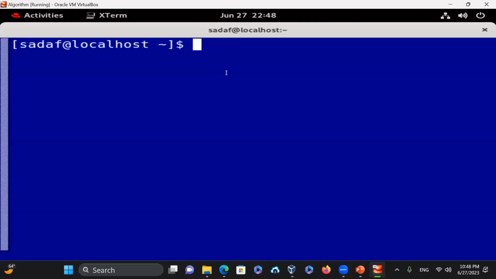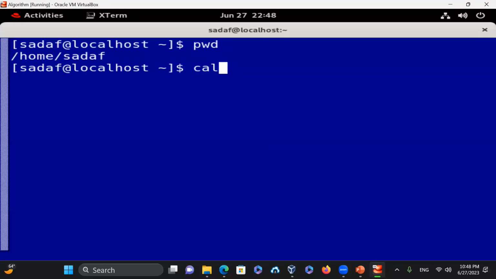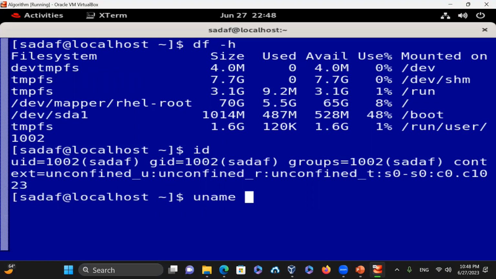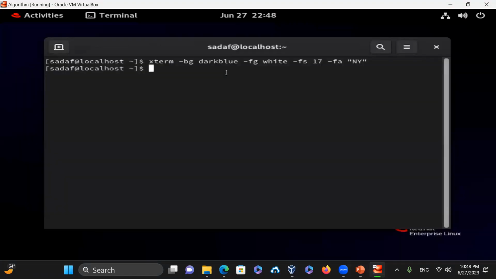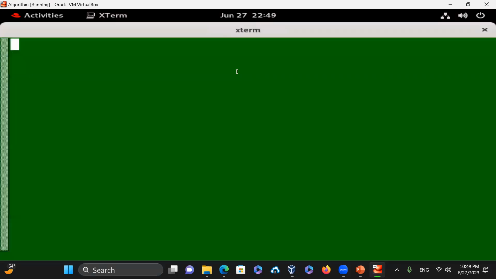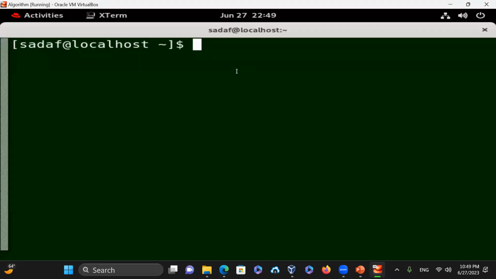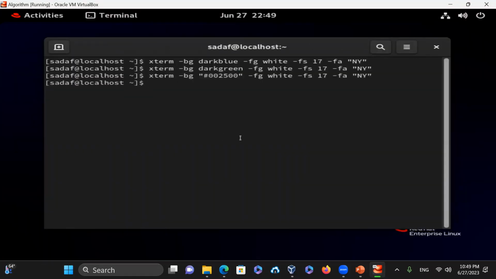You could open a terminal and then do these commands here: calendar, clear screen, df -h, and so on. We could do as many commands as you want, and then clear screen, and then change this one to a dark green, for example. If you felt the green was not dark enough, you could use the HTML code 0025 to make it darker. Red is 0, green is 25, and blue is 0 also. Then run calendar and those commands. And then you could do many other things.